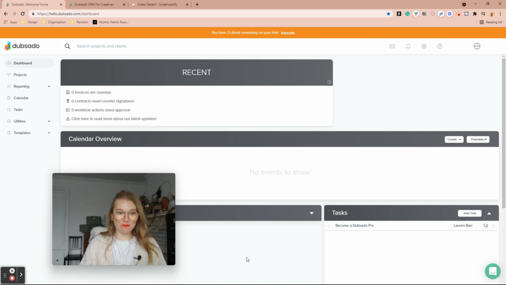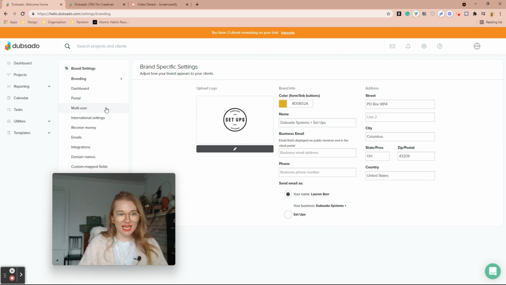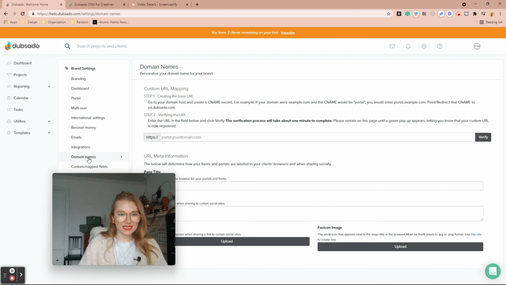So one of my favorite things about Dubsado is from the client end, everything can be completely white labeled. So nothing Dubsado actually shows up if you do everything that you need to. Under settings, under domain names, here is a custom URL mapping. This is where you're going to name your portal, and you're going to follow these instructions to do it.